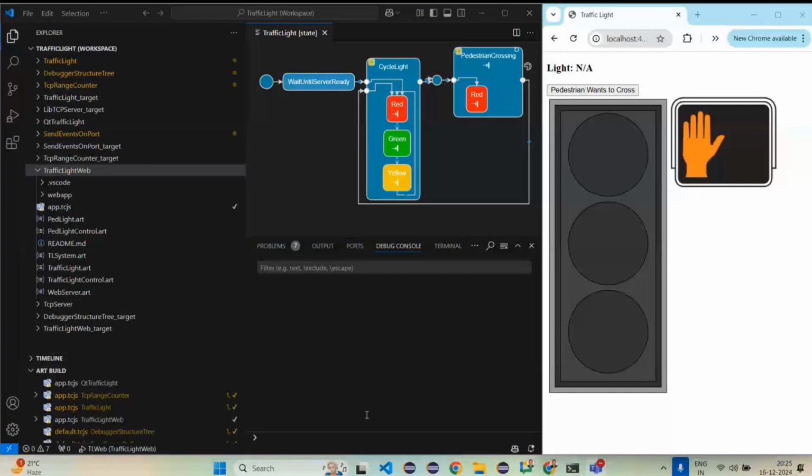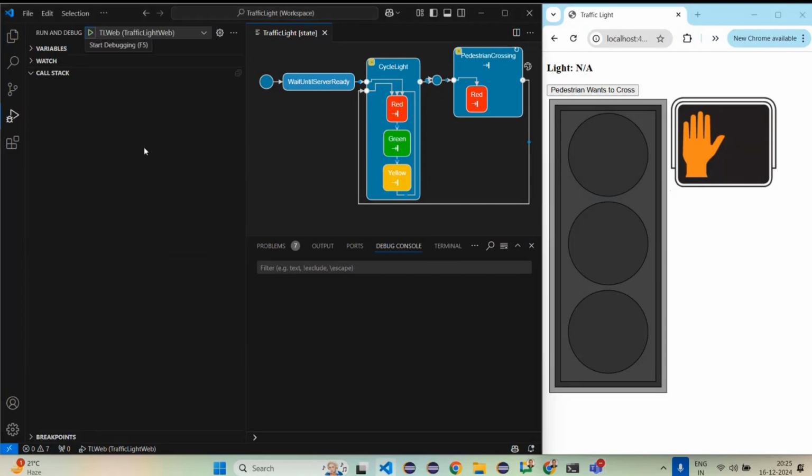Today I will show you some improvements that we have added in the Code RealTime debug feature. I am using the traffic light web application to show it. I already have the web app version of it running. Now I will use the launch configuration to debug it.